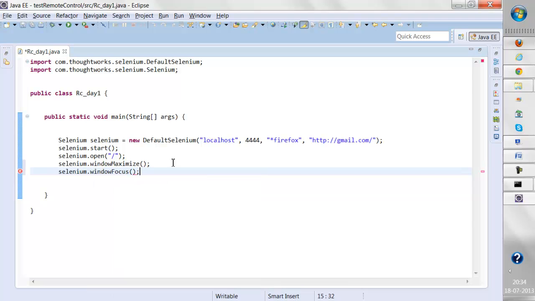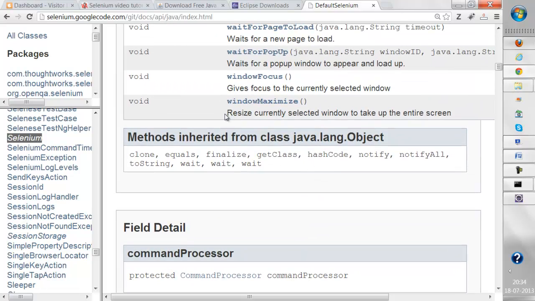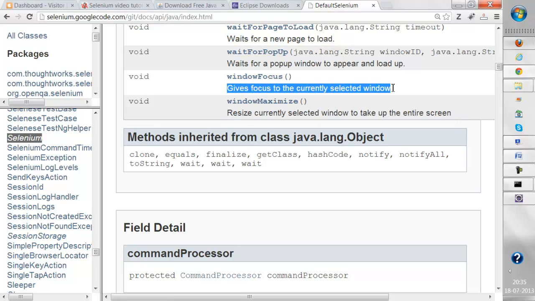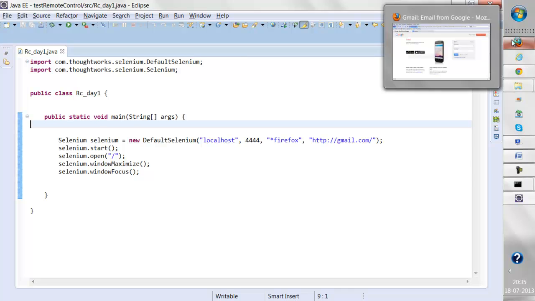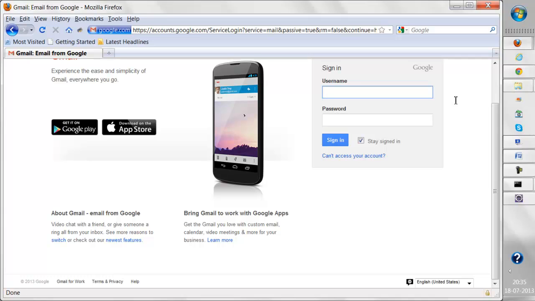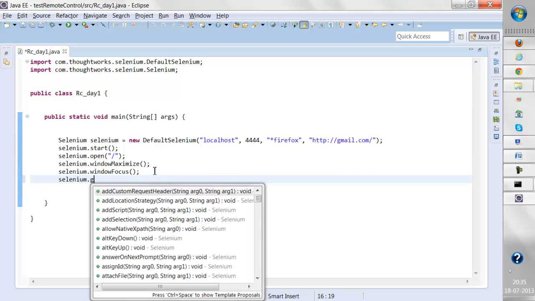selenium.windowFocus. So if you go over here, you can see the method window maximize. It resizes the current selected window to take up the entire screen, and window focus gives the focus to the current selected window. Now you can just save it and run this again. It will again go to gmail.com and will maximize this window. Alright, now after maximizing this window, what I need to do is get the title from this page. Title as in Gmail, email from Google. Now to get the title, we have a method that is selenium.getTitle.